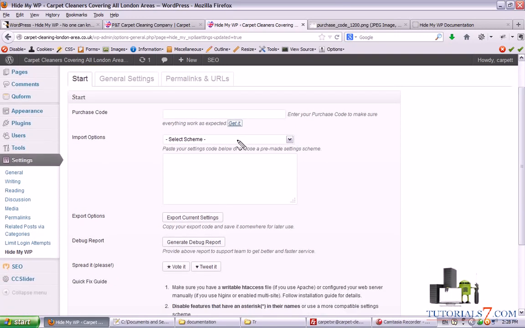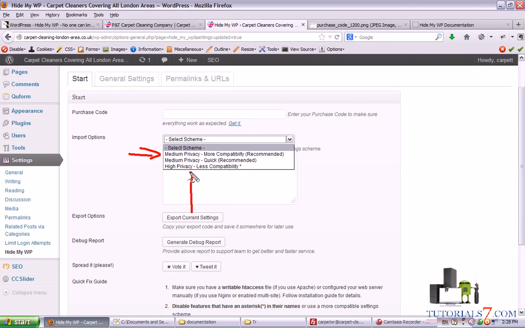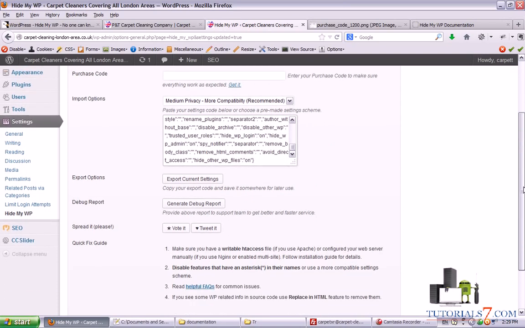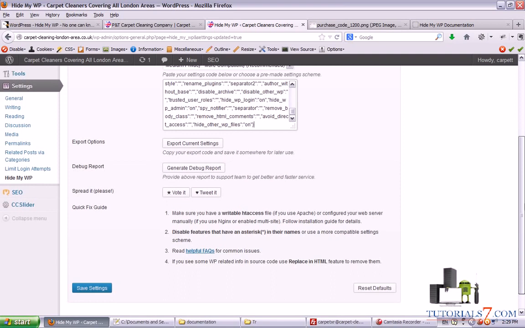Okay, you have the import options here, where you can select the privacy of your website. You can select medium privacy quick mode, and high privacy less compatibility. Alright, once you've selected one of these options, you will see that there are some stuff which will be changed when it comes to the security of your WordPress site.